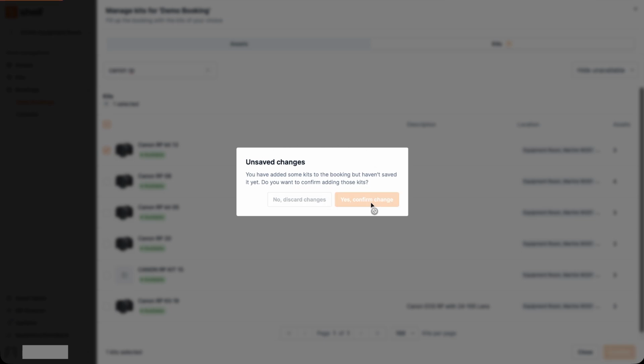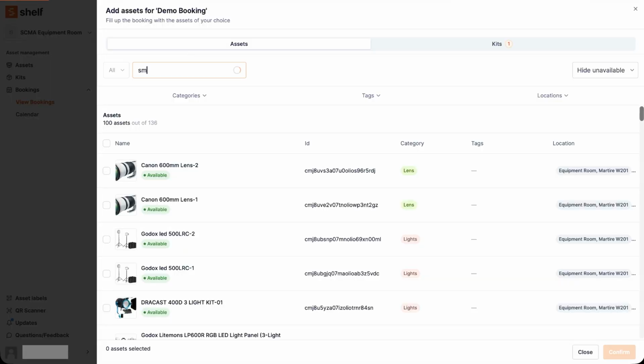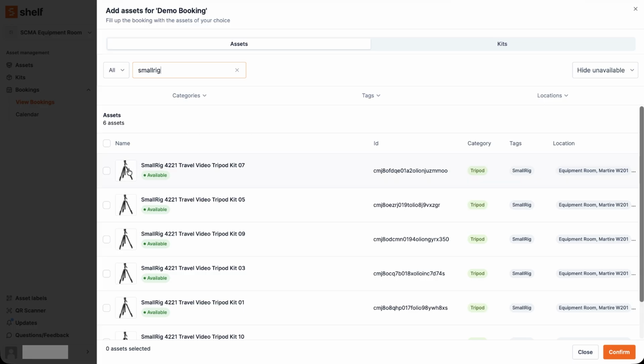I'm going to just say yes. And now I'm going to look up a tripod. I actually want the small rig tripod. I know that for a fact. So I'm going to type in small rig to get really particular about it. I'm going to check that off.